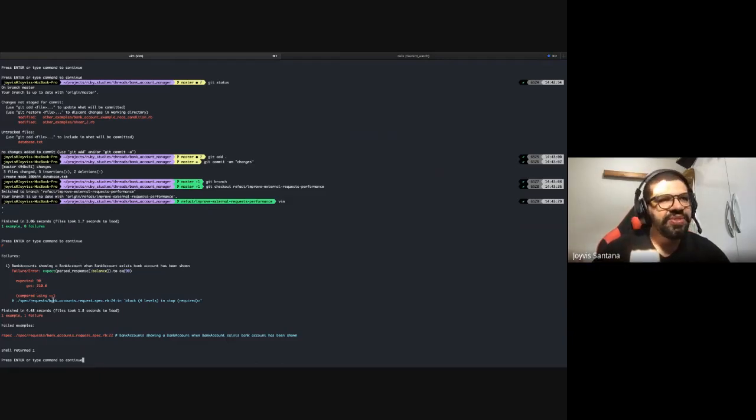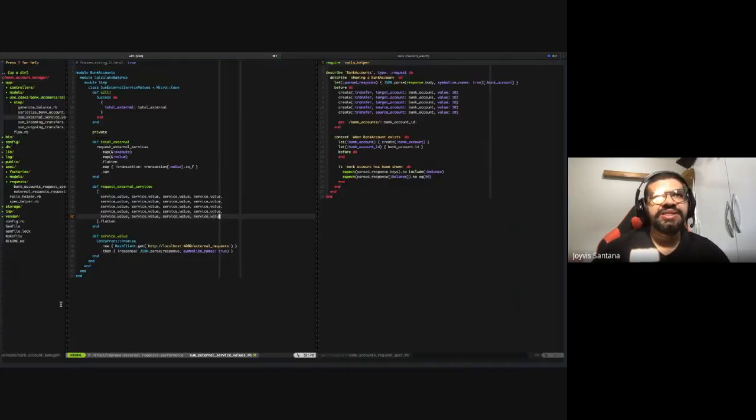But the most important thing here is we run 20 requests in 4 seconds, and in the first example, we ran only 8 requests in 8 seconds. So we can see here that it helps us to improve the performance of our code.